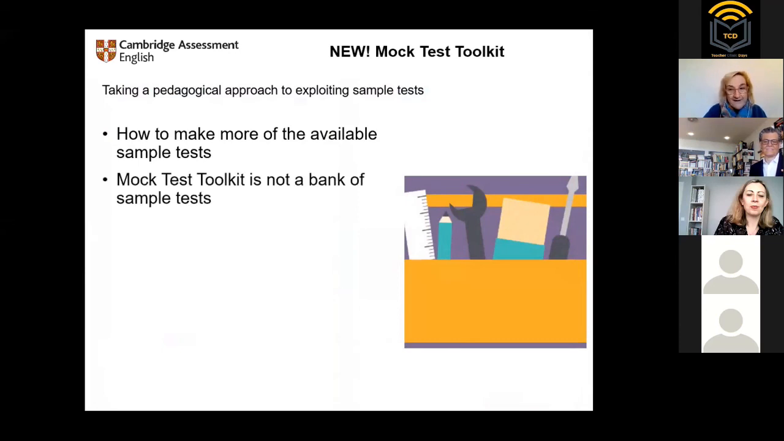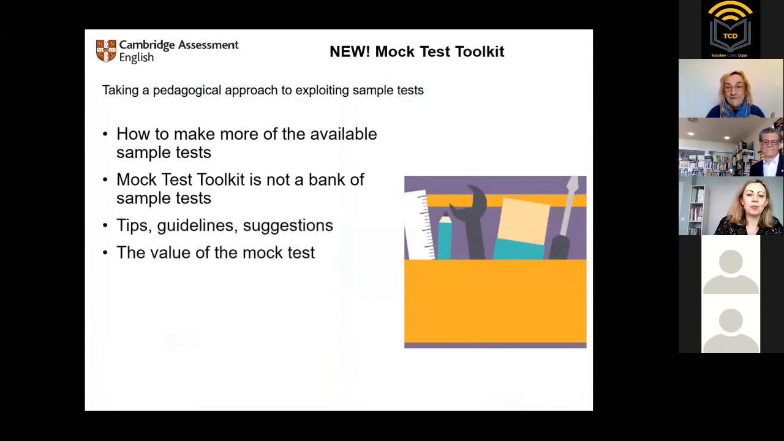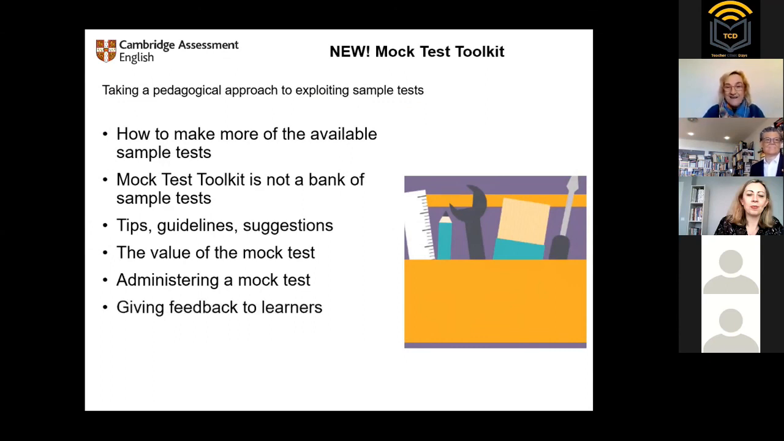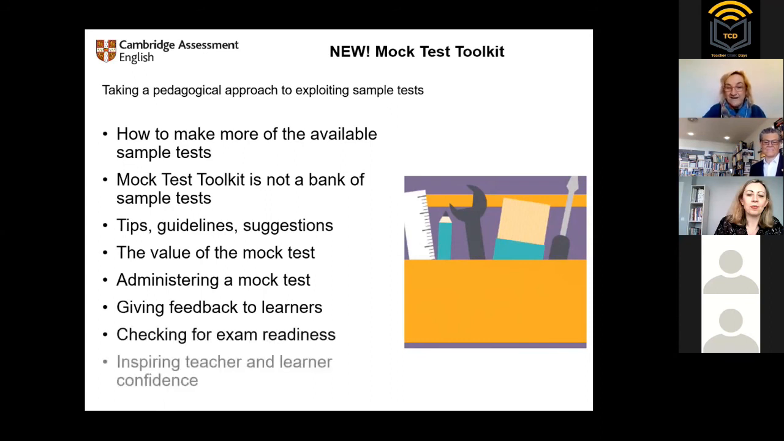It's not a bank of tests, just to say that, but it obviously refers you to the sample tests, and there are tips, guidelines, and suggestions about delivering a mock test: when, why, what stage, how do you deliver it when you're online, on a short course, etc. Loads of ideas, and how to give feedback to your learners, checking for exam readiness.